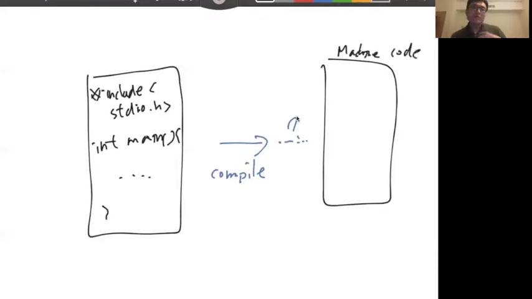This machine code, your computer can read it and understand what it actually needs to do. So actually, this is the idea of a program translation.